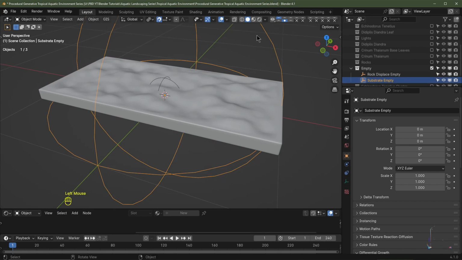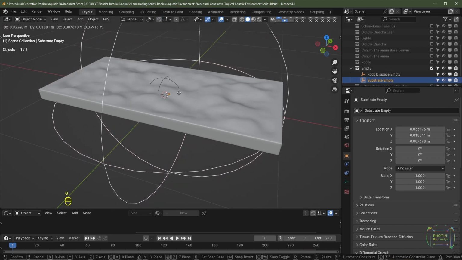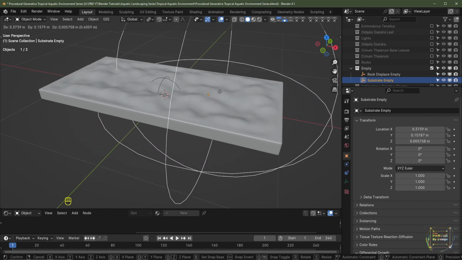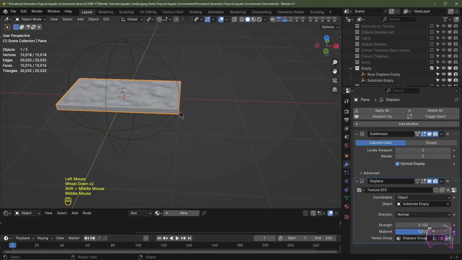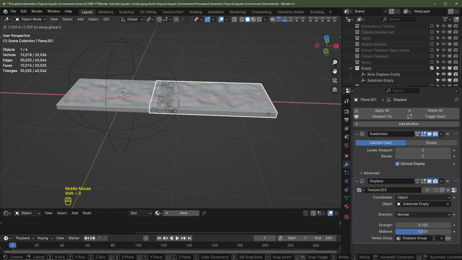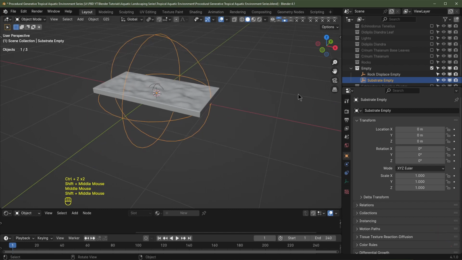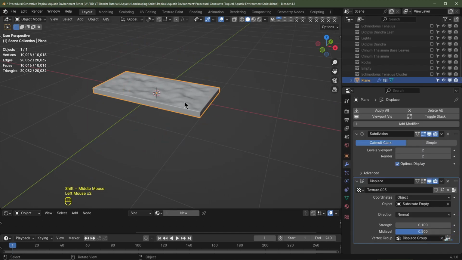Now if I select that substrate empty, I'll turn off snapping quick, and if I hit G, you can see that the displacement in the substrate is mapped to the substrate empty object. So that means if we were to duplicate this object here, Shift D, bring it on the x-axis, it would have a different noise seed. Okay, let's just mute those empties, and we'll work on this displacement here.